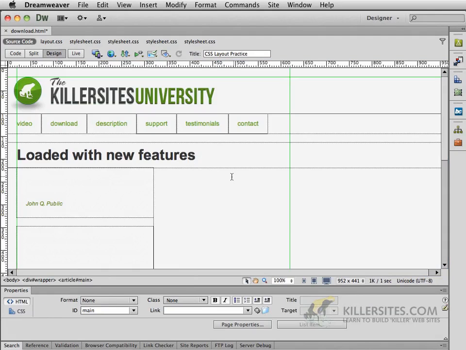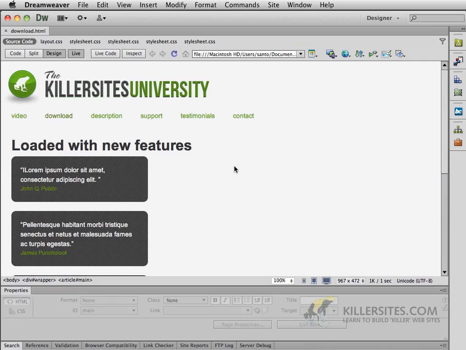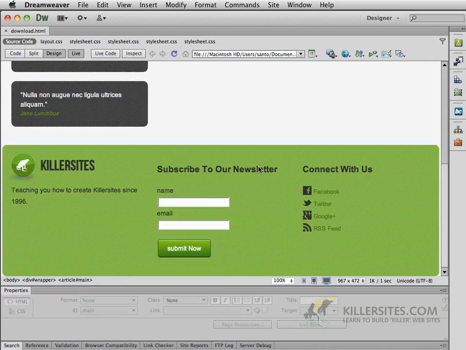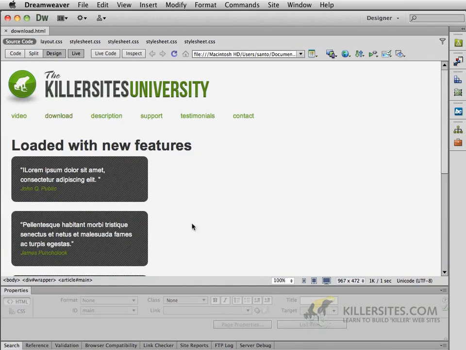So if we go back to our design view, and if I save this page now, the download page is saved. If we go to live view, well, we don't really see much of anything. And the reason being is because we're missing our article. So when we come back in the next video, we're going to create the article and define the template for all of our subpages.